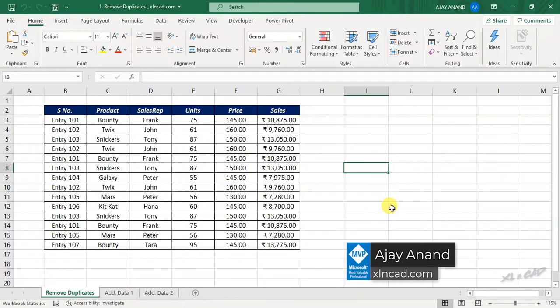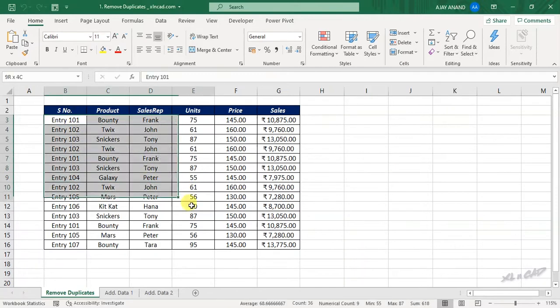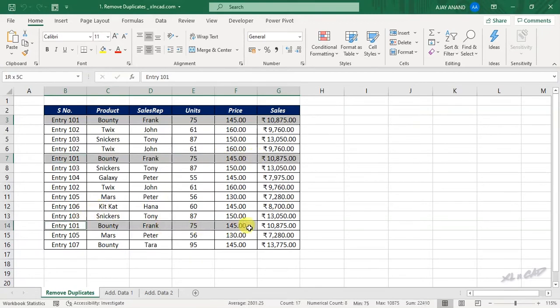In this video, I will explain how to remove the duplicates using Power Query in Excel. We have a sample sales data here, and you can see that some of these records are repeating multiple times. This particular record, entry 101, is repeating two times, then entry 102.